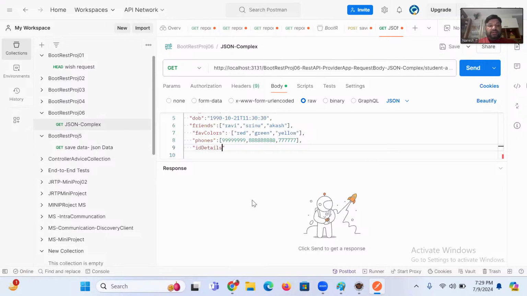ID details, key value pairs. Here we have to pass key value pairs. Any key you can take, guys. Aadhaar ID, colon, Aadhaar number. Super. Voter ID, colon, voter number. PAN ID, colon, PAN number. Next one.